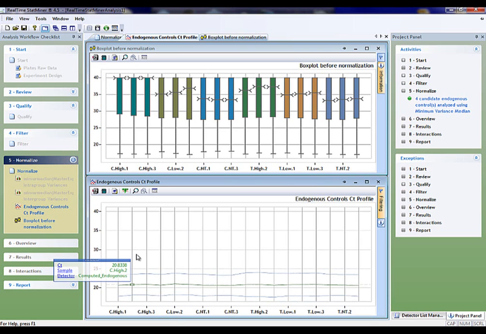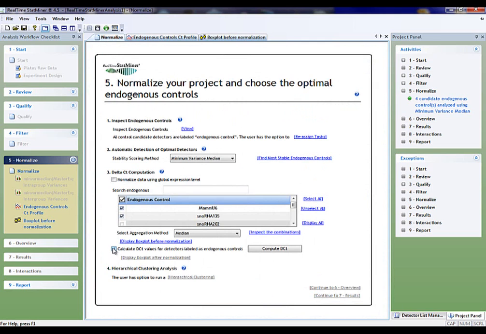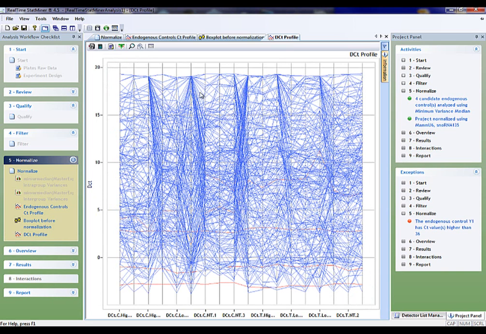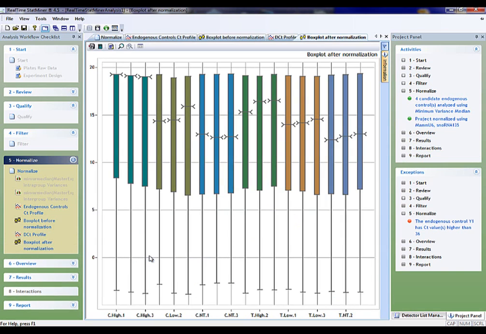So okay, we are now ready to go. With this option, we are telling the application that we also want to normalize our endogenous control so that they can be available in the final analysis steps. These are the new detector profiles after the normalization process, but it is best to inspect the results by comparing the box plot distribution before and after delta CT computation.